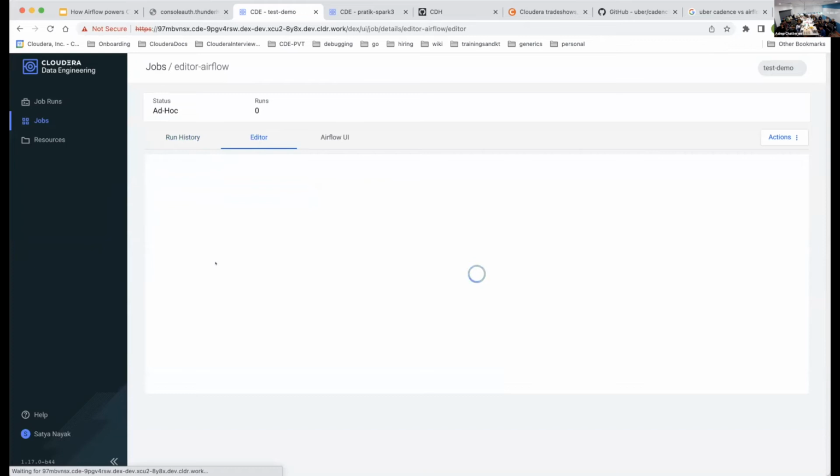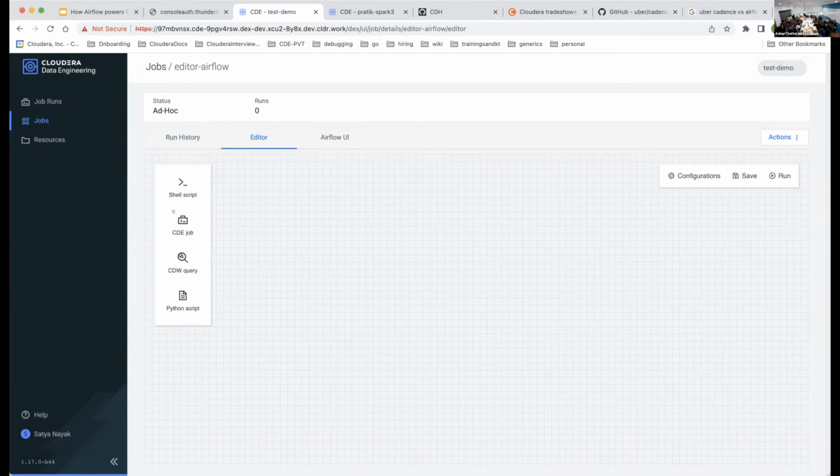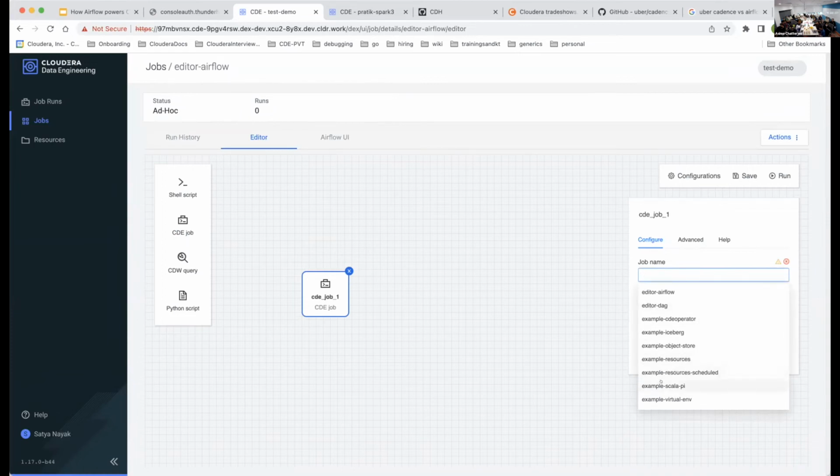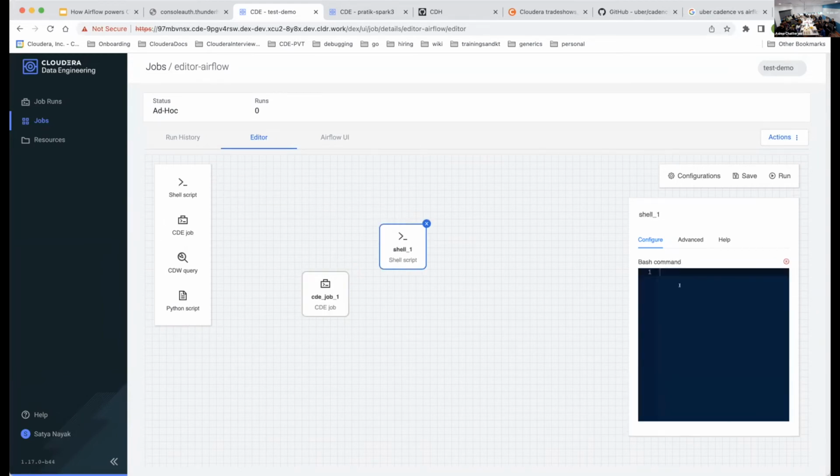Yeah, so this opens up an editor for you. So here, as I mentioned earlier, we have 4 kinds of operators in place. So we can drag and drop a few of them. So let's take a CDE job one, and let's select a simple Scala job here. So I will then want to maybe link it to a shell script. So a bash terminal opens here, so I can just have a simple hello here. Then I can maybe save it.